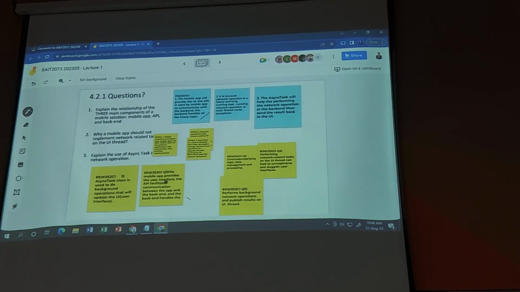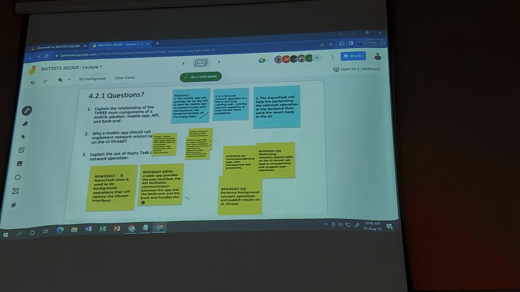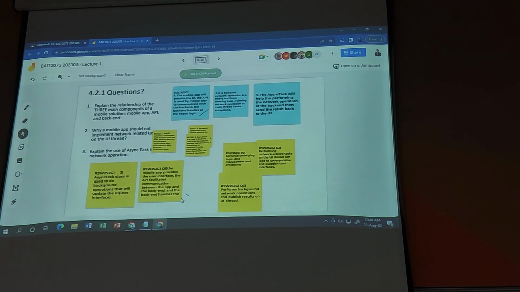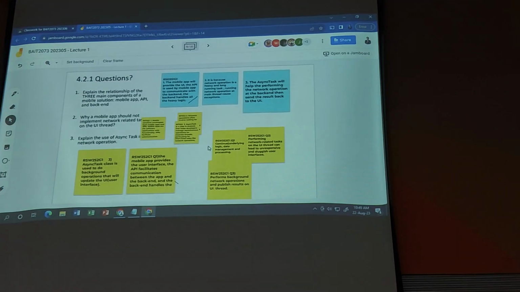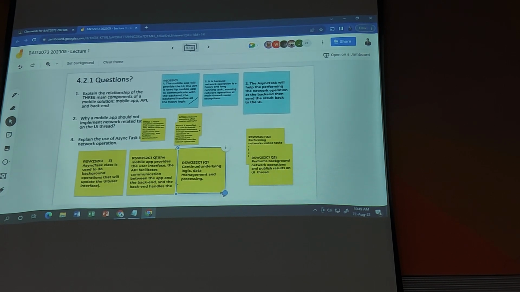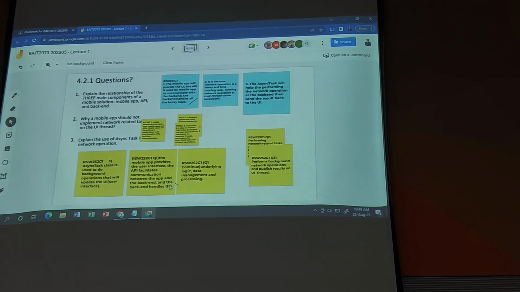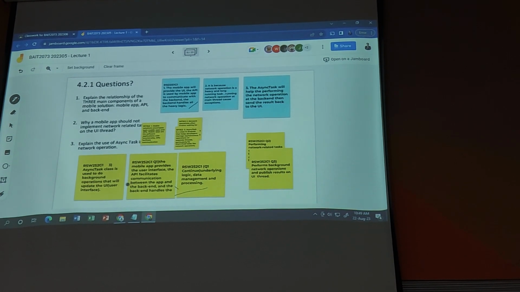Okay. The mobile app provides the user interface, the API facilitates communication between the app and the backend, and the backend handles the... what here? So got the answer beside. Where? So got the beside one. This. Oh, this one here. Handles the underlying logic, data management and processing. Okay, right. So how about others?